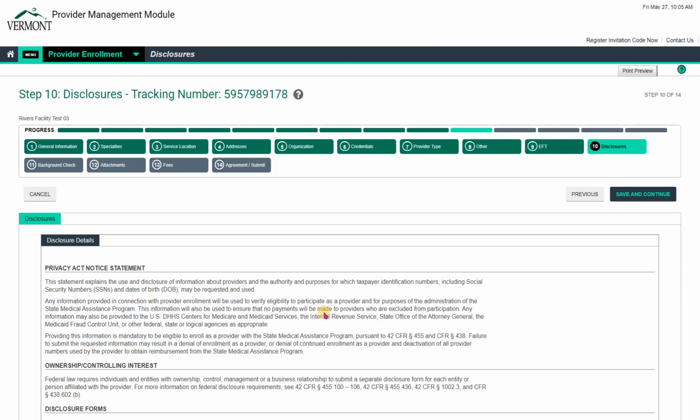Hello, today I'm going to show you how to complete the disclosures page of your application in the Provider Management module for Vermont Medicaid. Every enrollment type is going to be presented with the disclosures page. You are required to self-disclose as the enrolling provider.